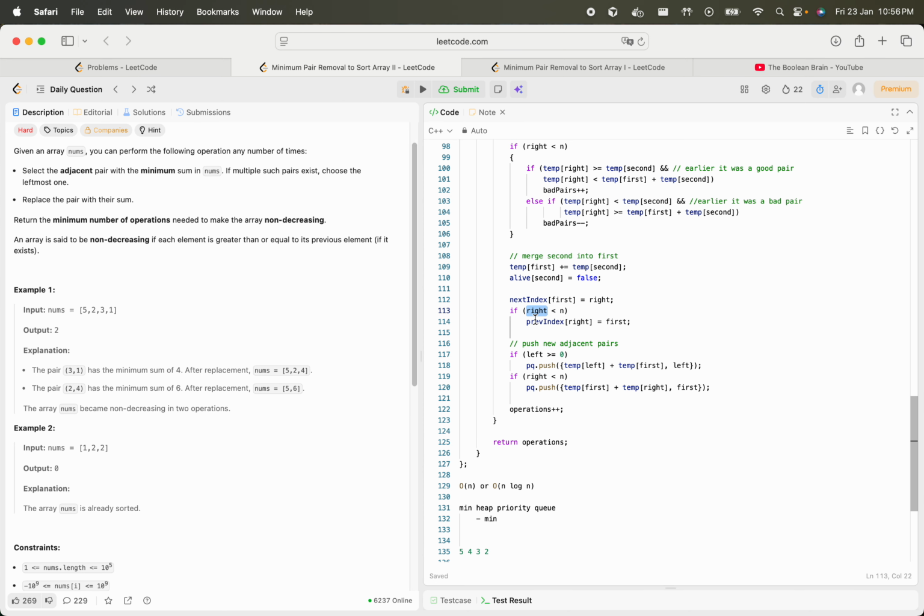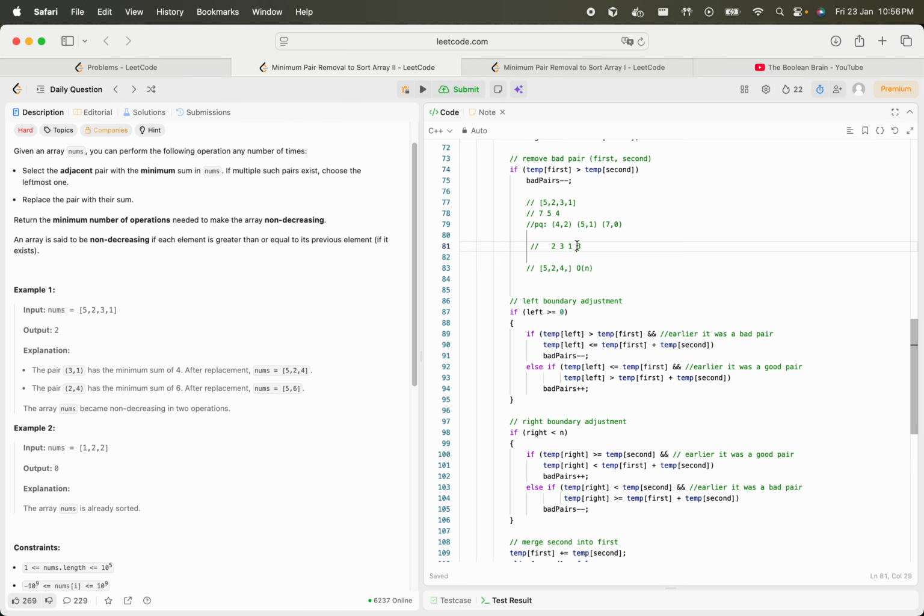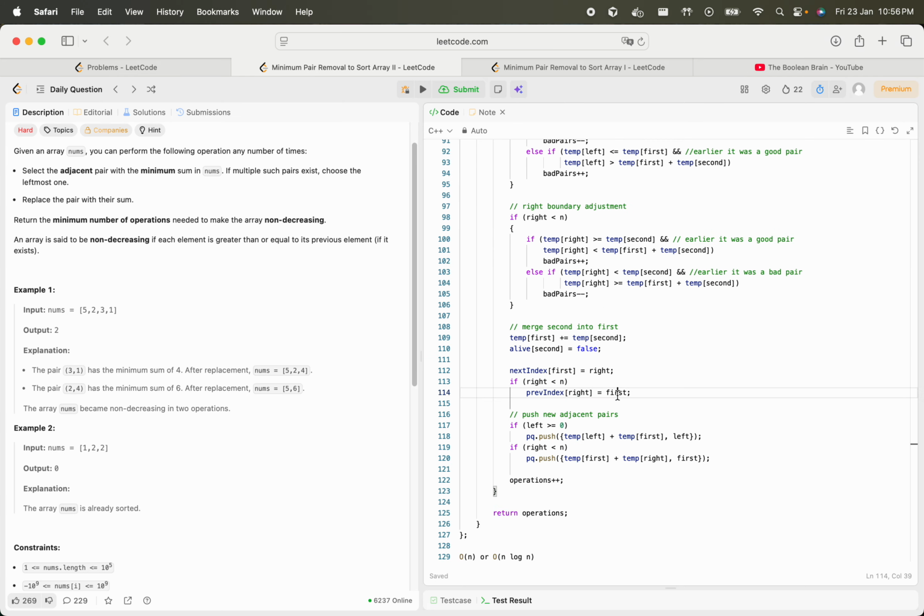Now we will check in order to update the previous index. In order to update previous, we have to take care of the special case. So previous of right is nothing but first. Why first? Because this is the right, and previous to this it was this, so we want to skip this and point to 3. 3 is first. So previous of right is first. So that's what we are updating.